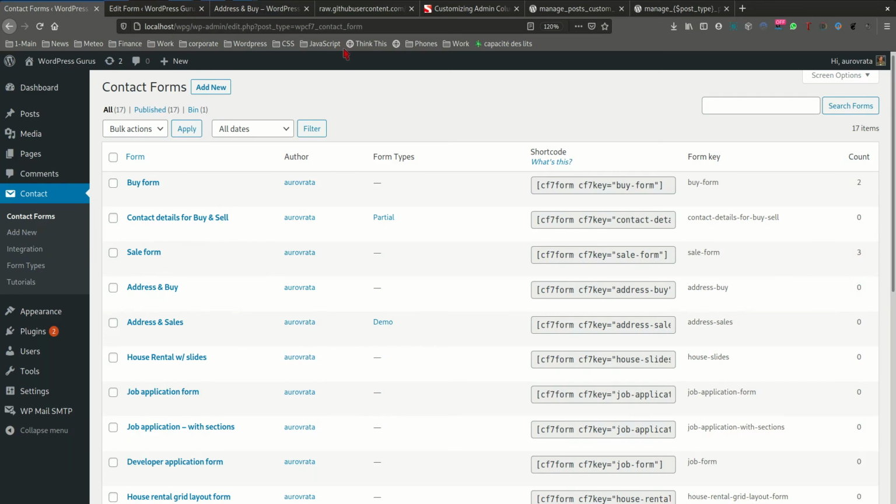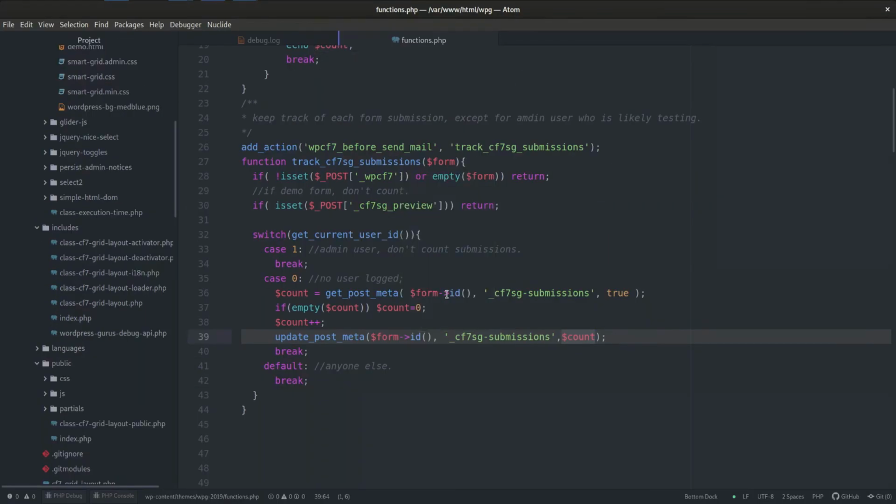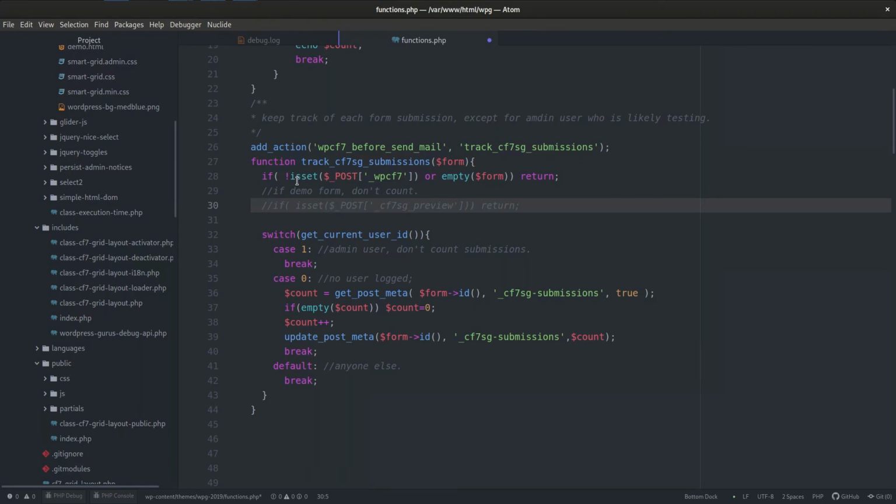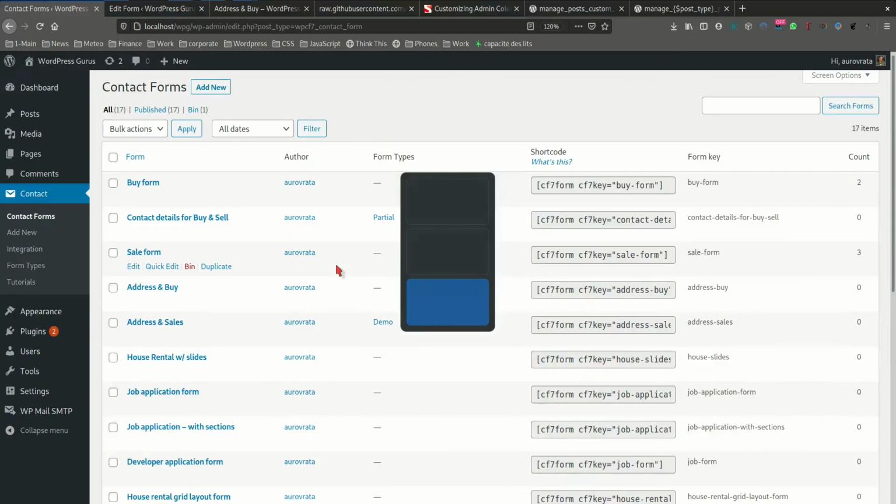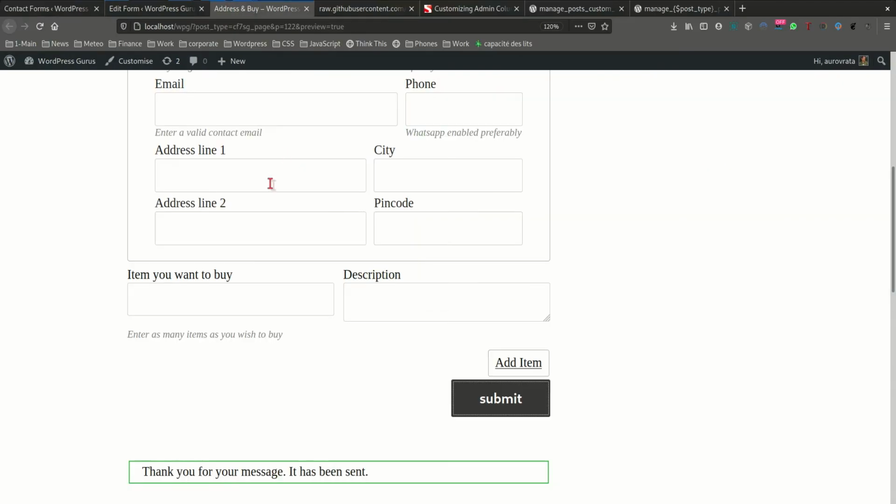So now I'm going to go back to the code here, and I'm going to remove this check as well as this break here. So what I'm doing now is counting preview submissions, and I'm also counting submissions by the admin user, which is the user I'm currently logged in as. So let's go and test this again.